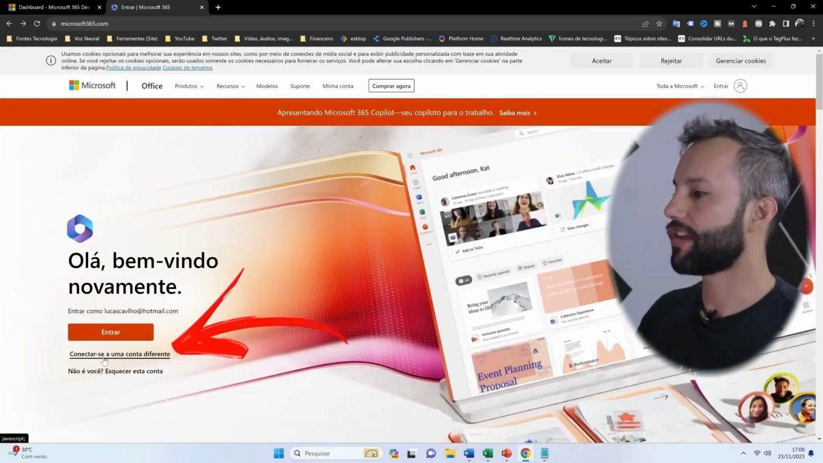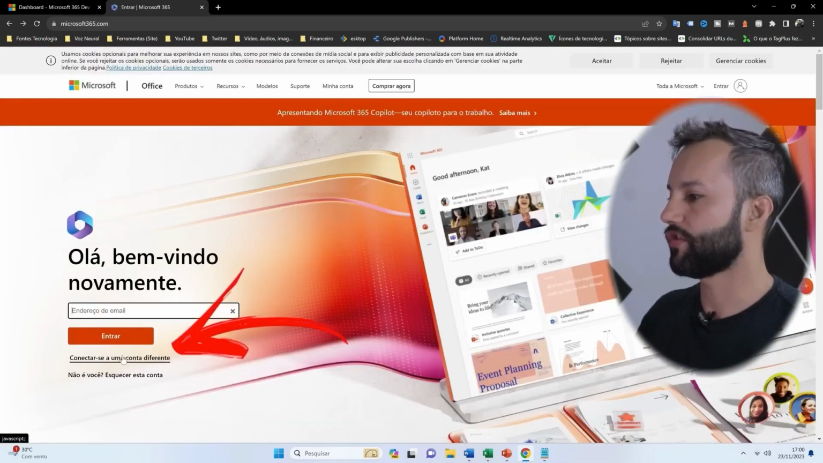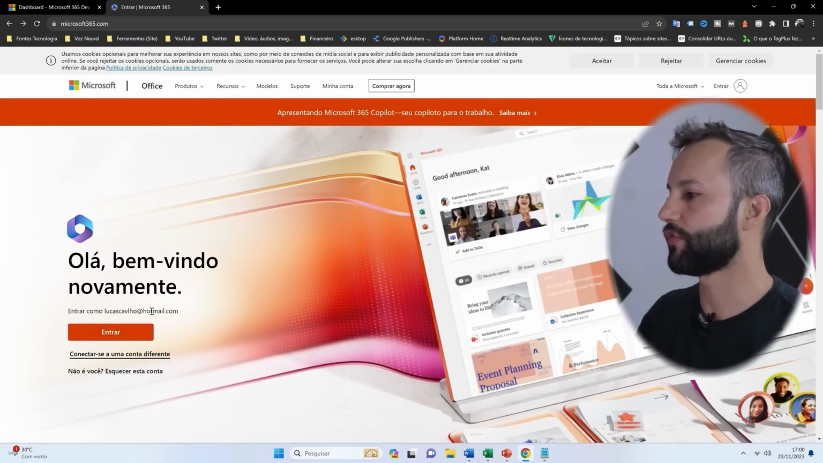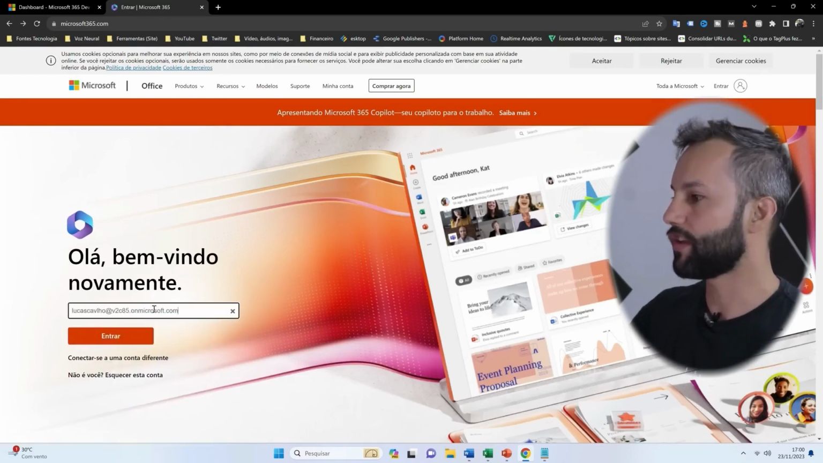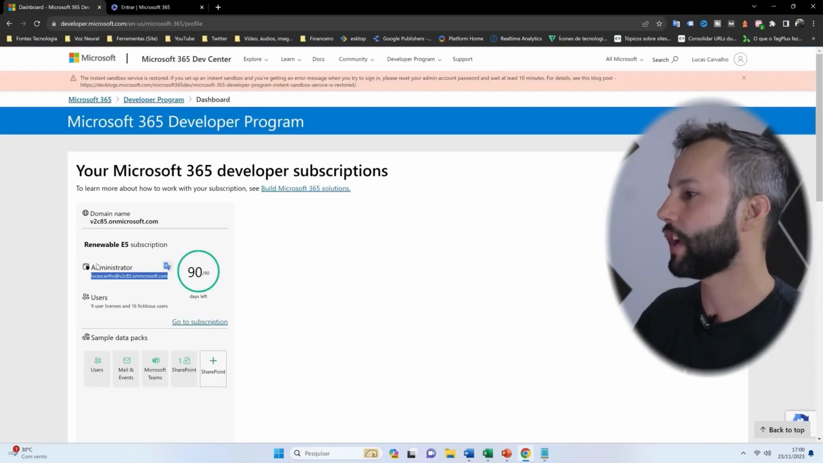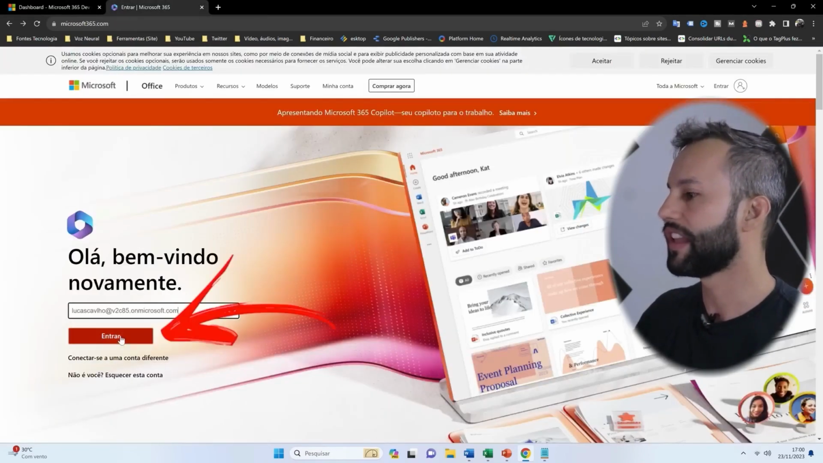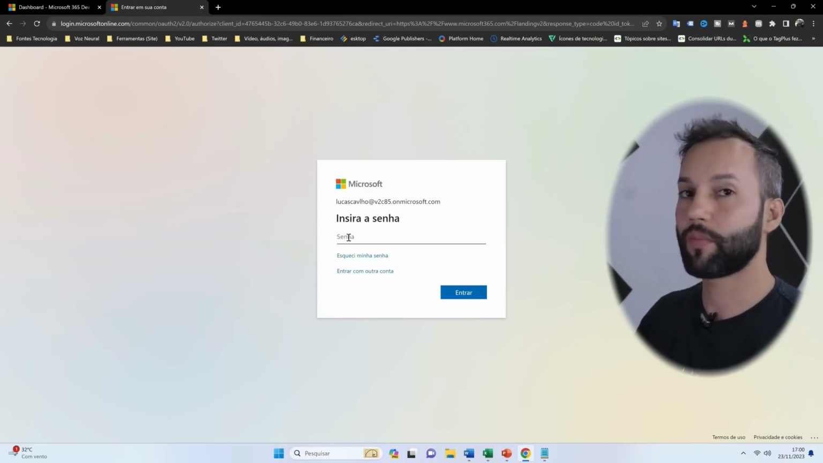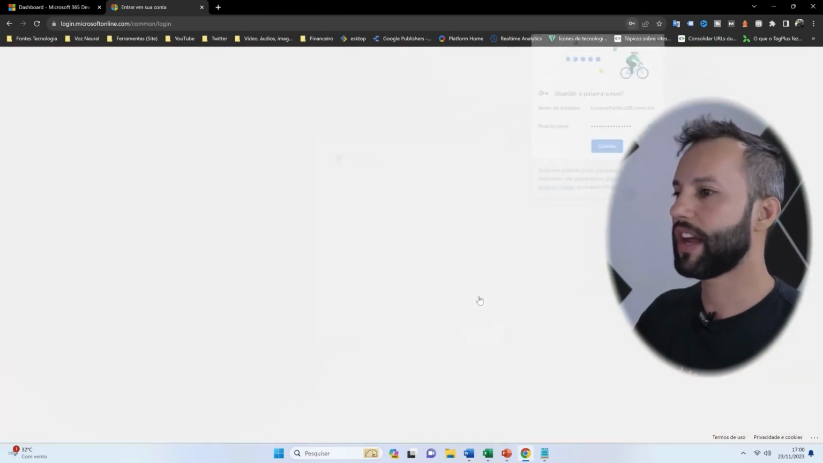I am going to click here to connect with a different account because usually the email we used is already saved here, and I'm going to put the email that Microsoft provided for us there. Email appears here in admin. Click here to enter. Now in the password, you're going to enter the password that you set up. You entered the password, click on enter.